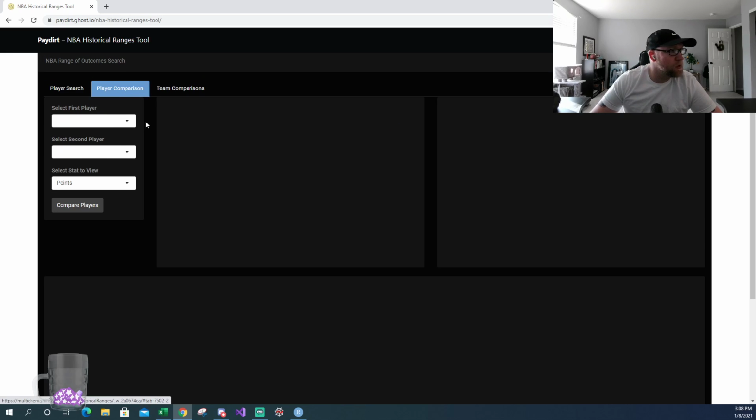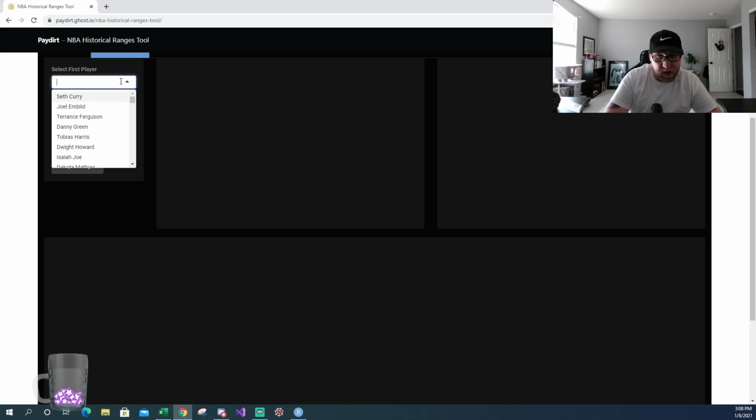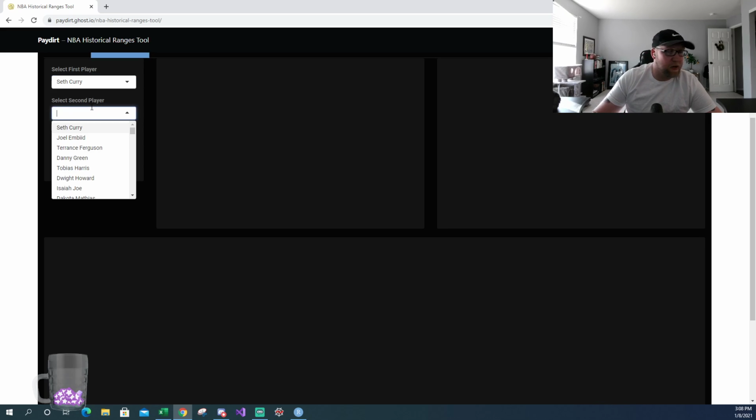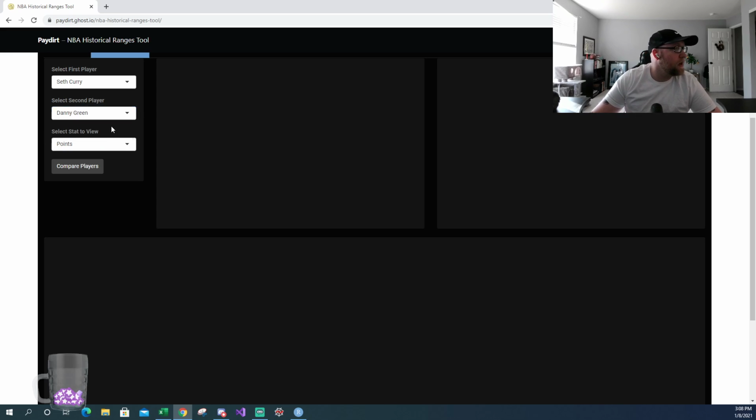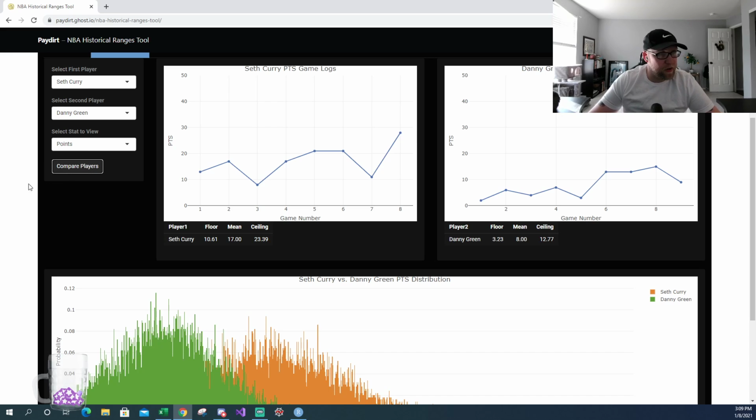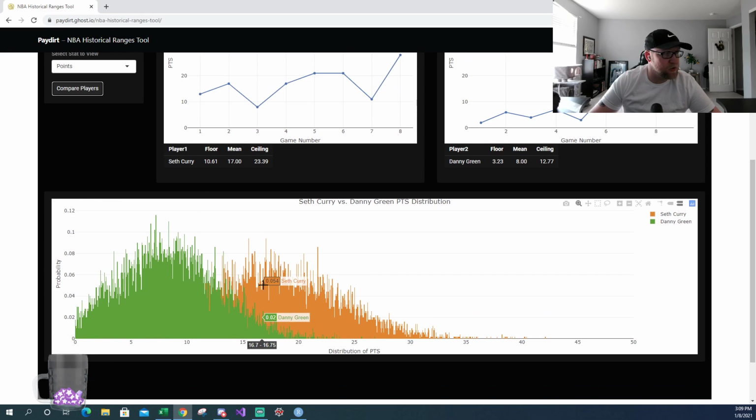You can look up individual players. You can compare two players against each other. Like, say you want to compare Seth Curry and Danny Green in their points on the year. You can see that Seth Curry obviously has a lot more points. You can see that his range of outcomes is much higher than that of Danny Green.